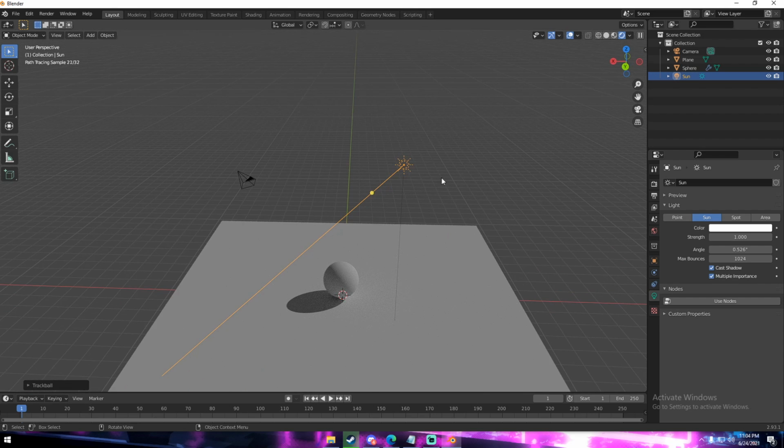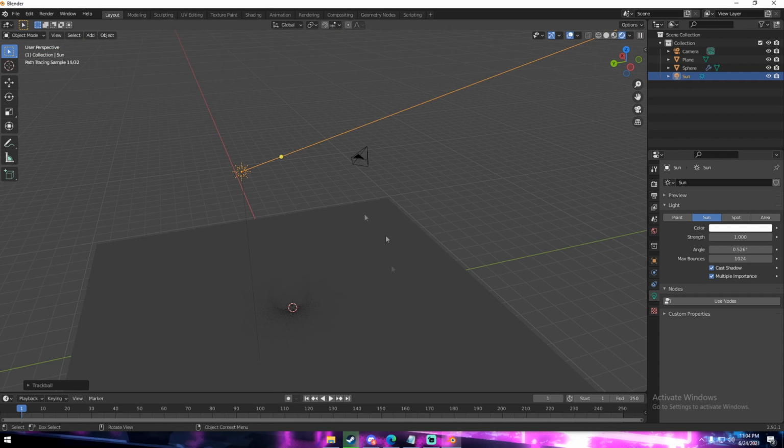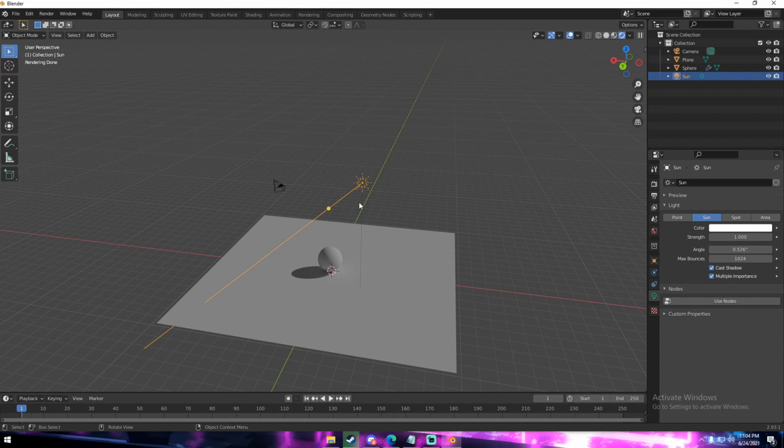Basically, you just have the angle. You can rotate it to different angles. Obviously, if it's pointing up away from it, it's not casting light anywhere down, so it's going to be completely dark. But yeah, that's how the sunlight works.